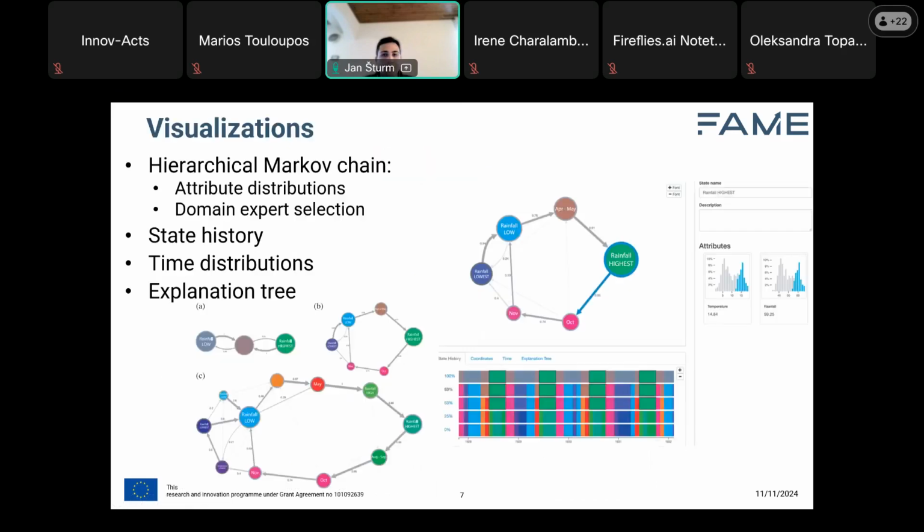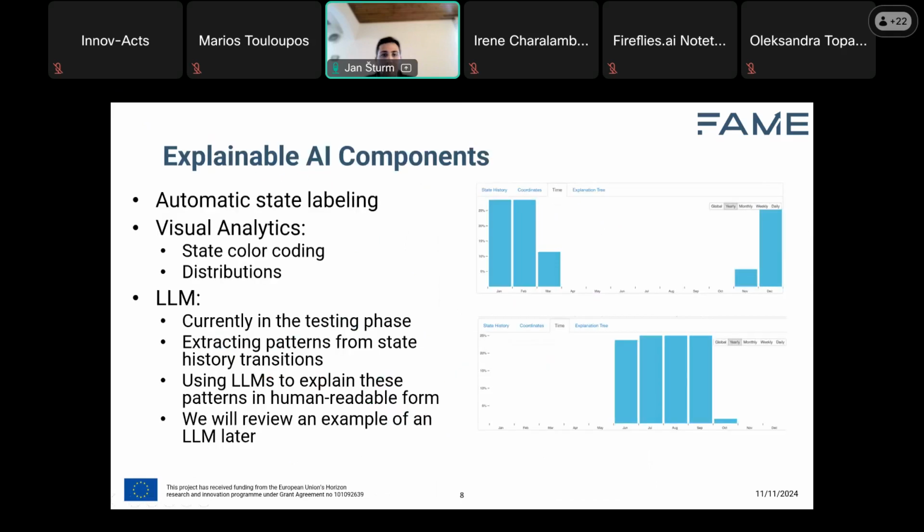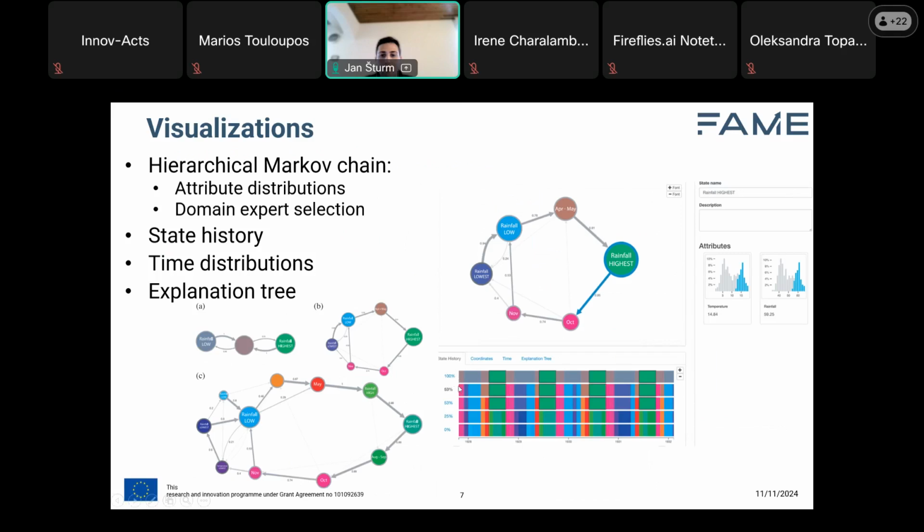So those states also have particular colors. Those colors are also assigned automatically. We will later see the algorithm, how it works. And an upgrade in the same project was applied using an LLM. For example, here we can see some patterns, and okay, we can spend a couple of minutes to analyze those patterns.